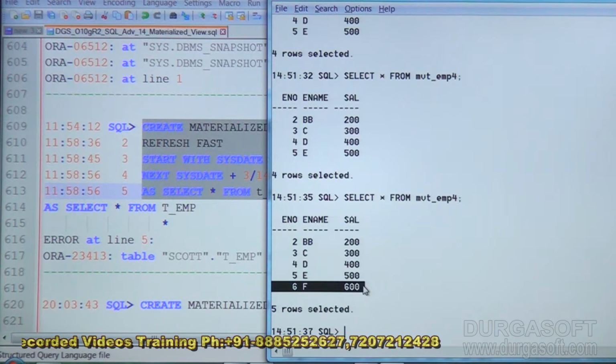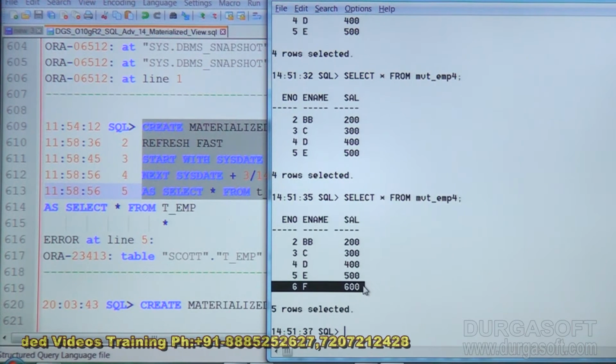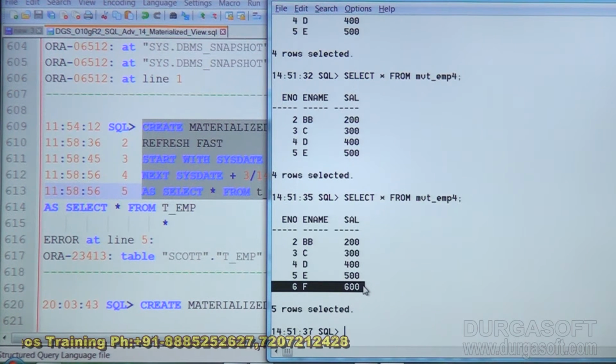But when we have a huge amount of data, high volume of data in the base table, then complete refresh will take longer time, because truncate will take lesser time but insert will take longer time. In that case, the fast refresh will definitely help us. See, now it is taking 30 seconds for one record. Maybe the same amount of time it will take even for 100 records or 200 records.